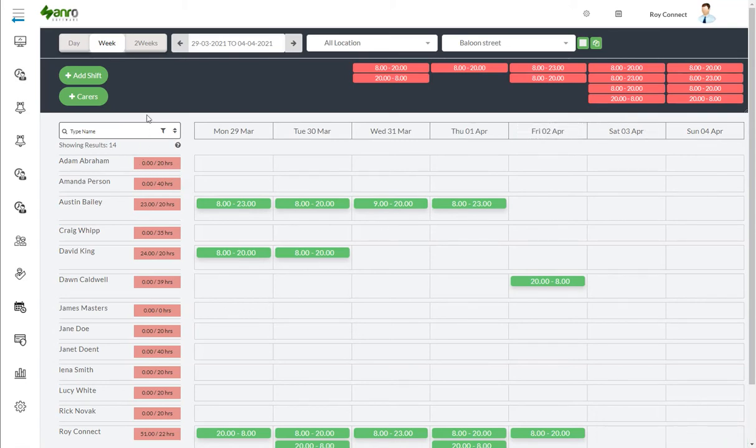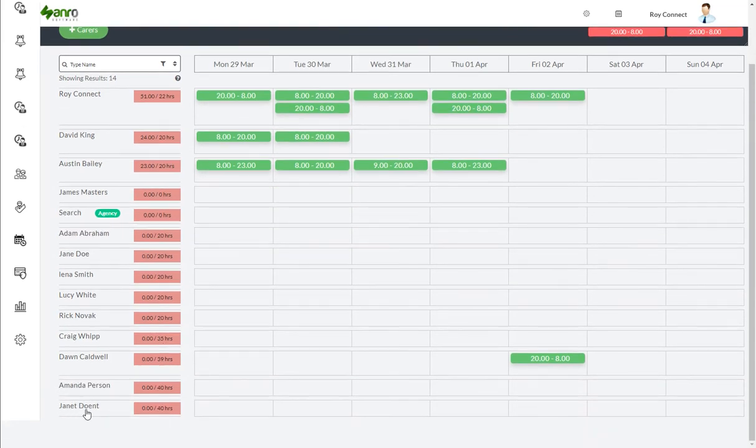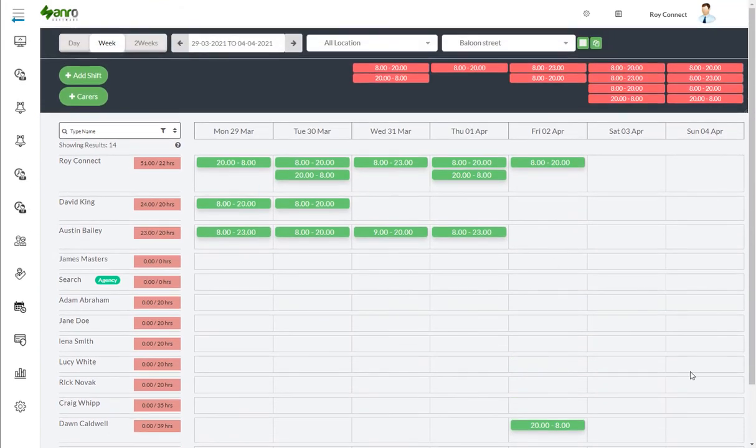Here there's another option, so you can filter based on the contractual hours or the staff hours you have allocated. So you can see that, okay, that person has more hours than allocated, so you have to reassign to somebody else, which you can do as well. You can see that Janet has 40 contractual hours, but you haven't given any shifts, so you can prioritize that accordingly.